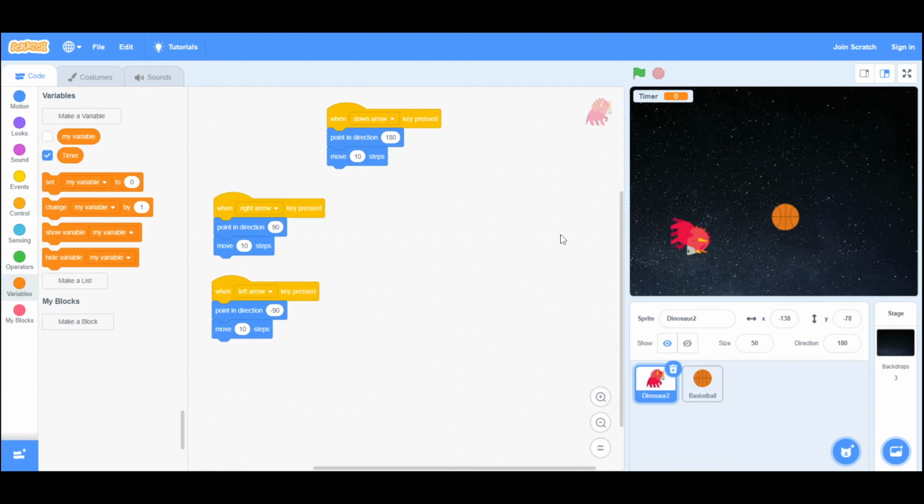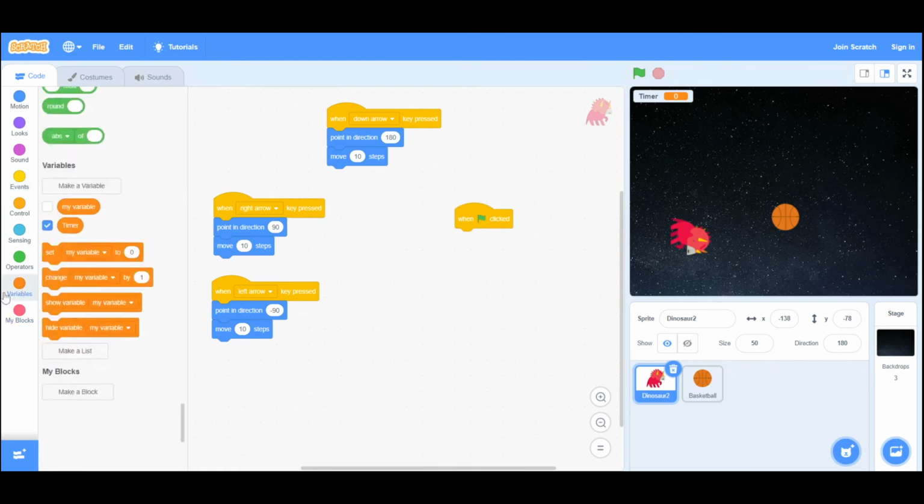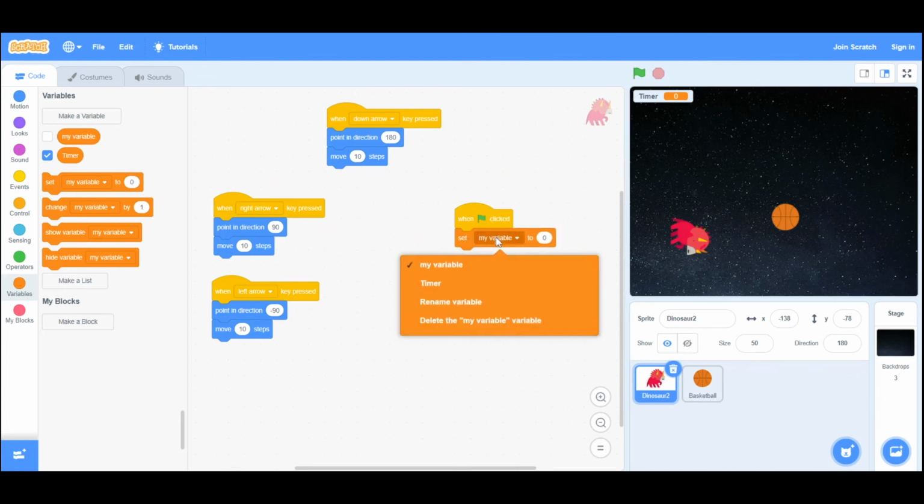We've created our variable. So we're going to go over to events and get this code started with a when flag is clicked. And then we're going to go back to variable, and we are going to set our variable back to 0. So when the flag is clicked, we want our timer to be on 0. Okay, so we have set my variable. We're going to click on my variable and just select timer.